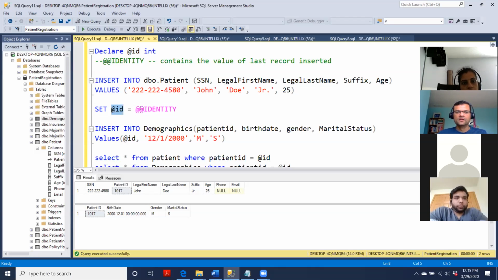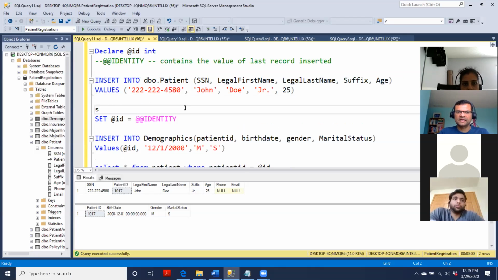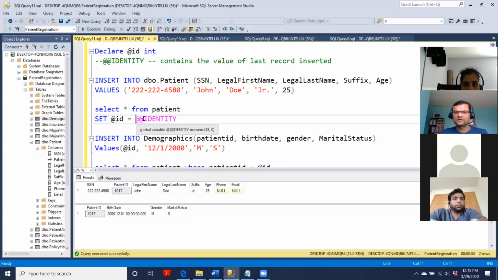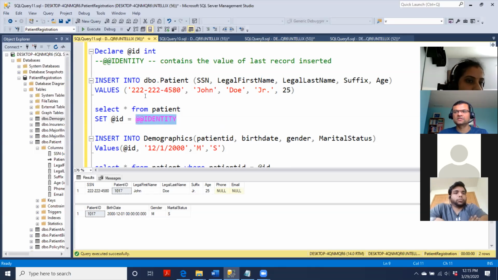This is how we read the value that is populated into the identity column and store it into some other variable. Why am I doing that? Because if I have any line in the middle, like select star from patient, then this value will be gone. It's empty. So this value is only available right below the insert statement.